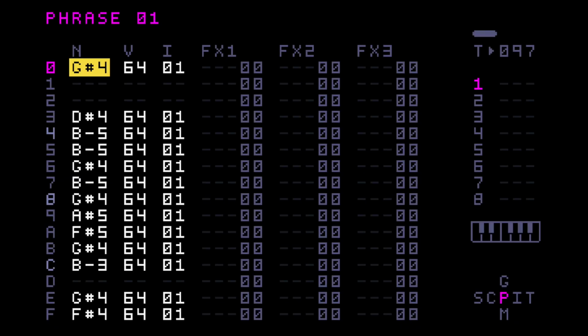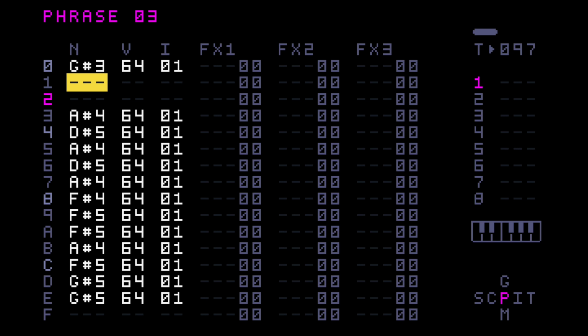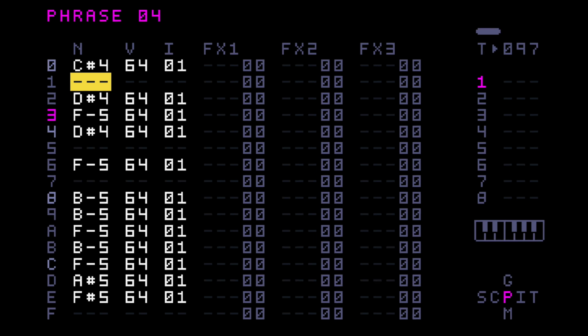I sped up here a little bit in time, and I went ahead and entered the notes. So these are the notes. That's phrase 1. And I'm going to hold down Option here, and I'll be able to flip through the pages. And there's phrase 2. Phrase 3, the third 16 steps. Phrase 4. And now let's listen to it.